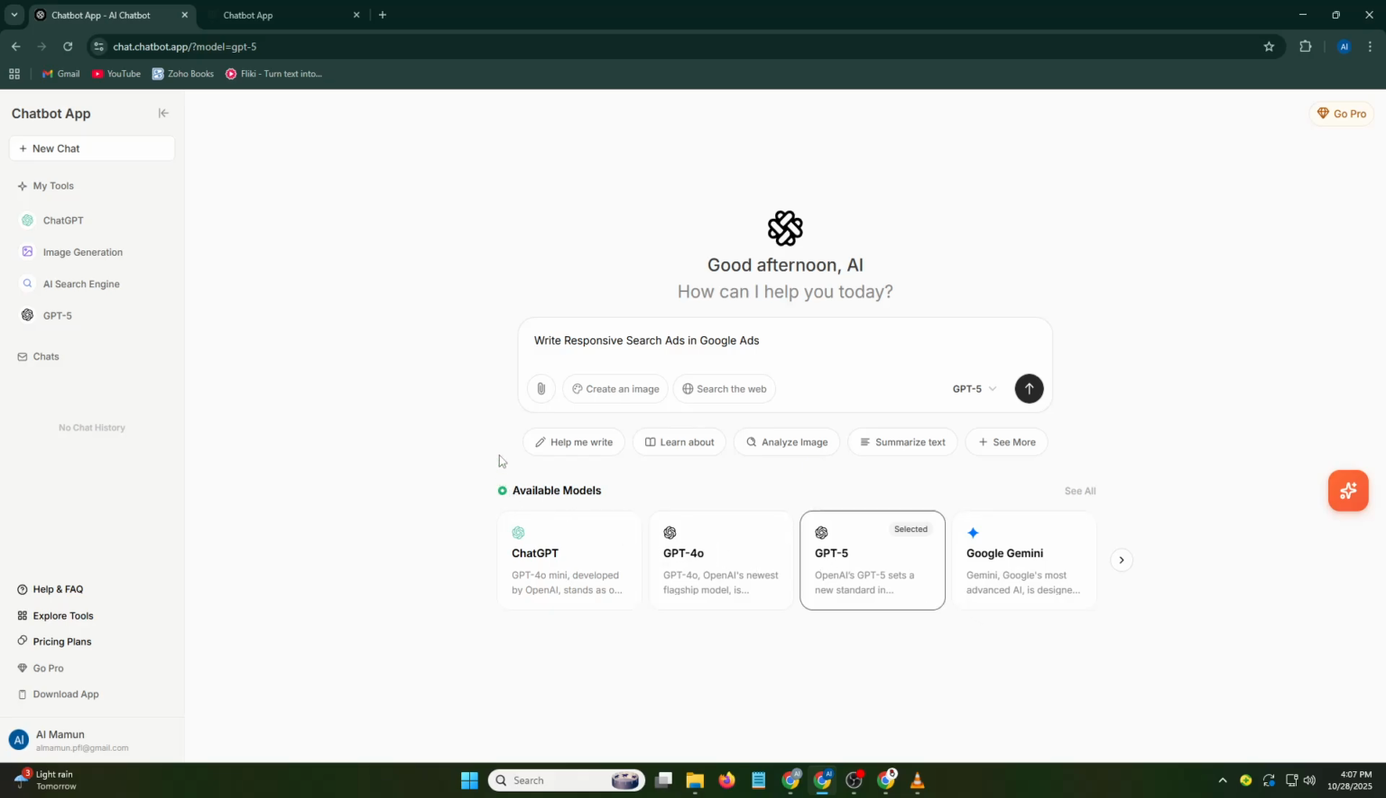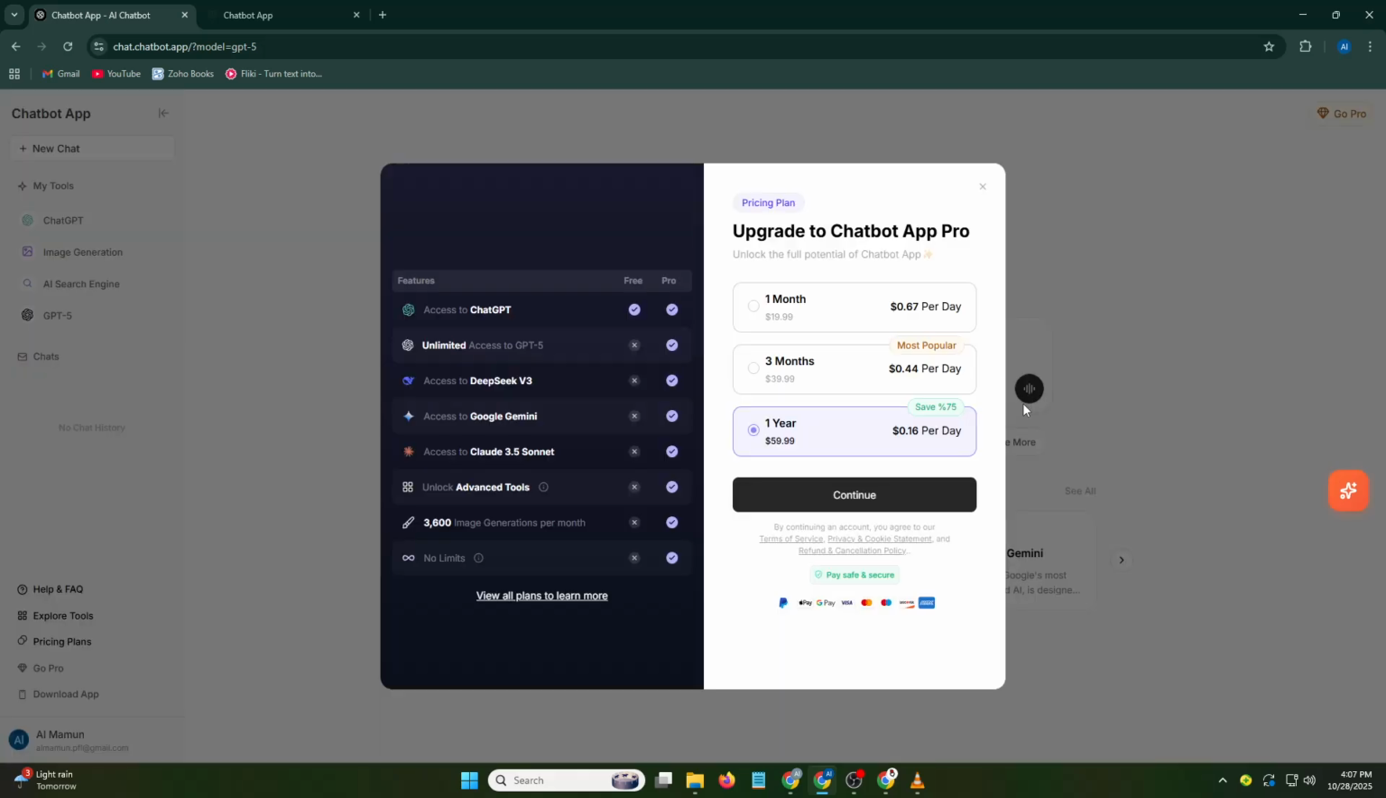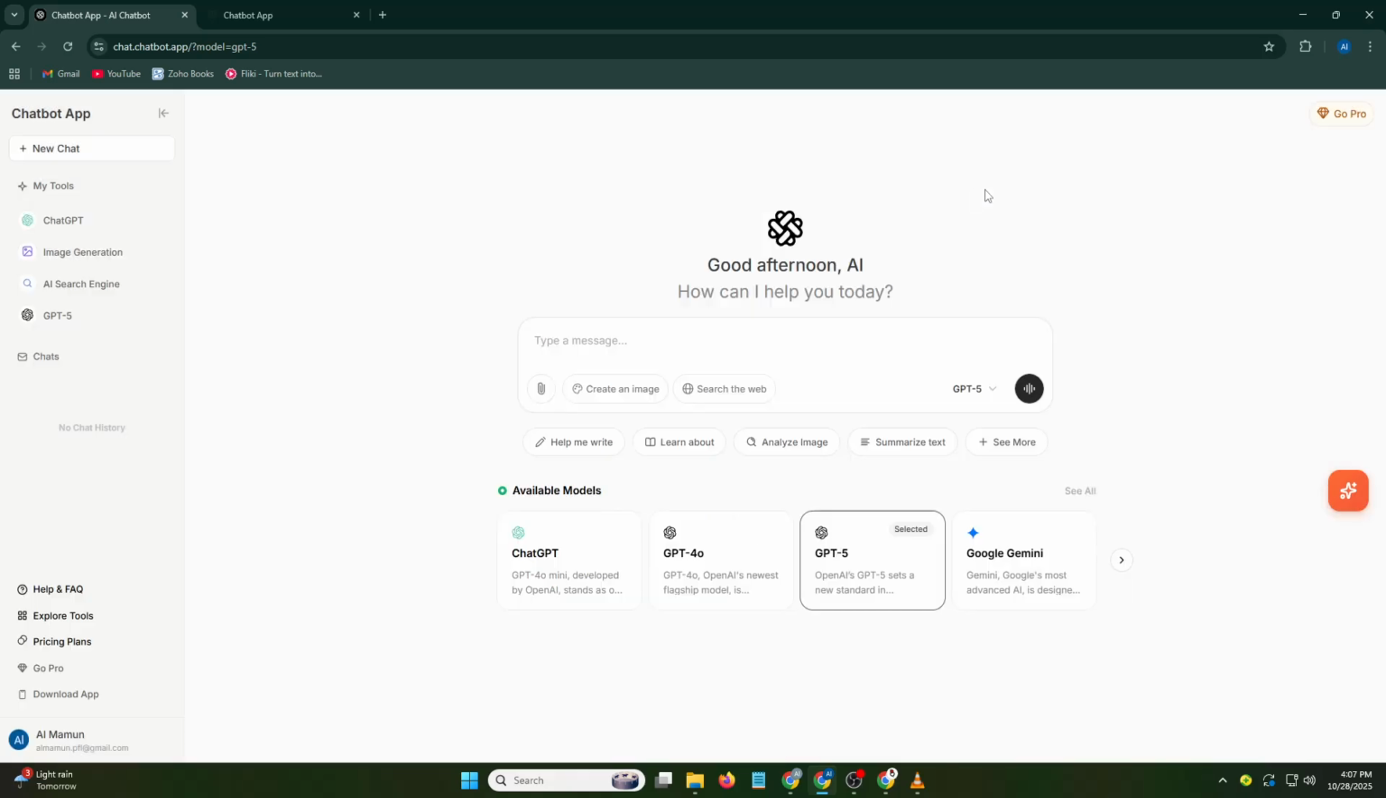First, go to chatgpt.com and log into your account. ChatGPT is currently the most popular AI writing assistant because it's easy to use and creates human-like copy fast. Pros of ChatGPT: generates ad ideas quickly, understands tone and context, great for creative headlines. Cons: needs clear instructions, may repeat ideas if the prompt is weak.